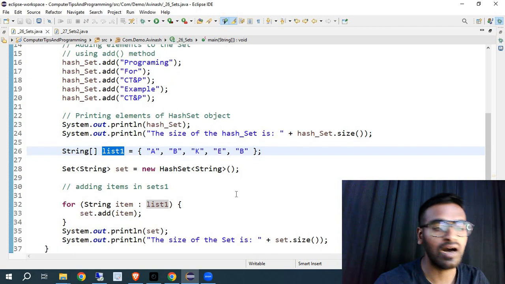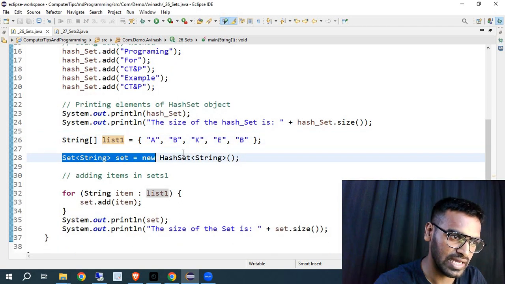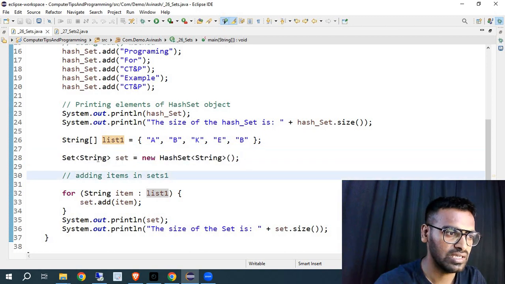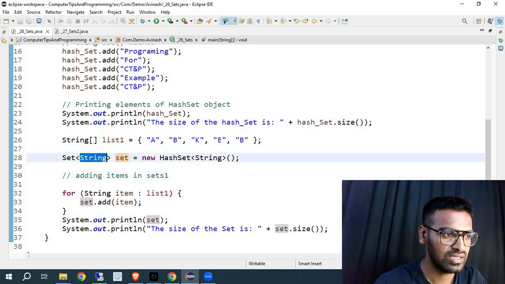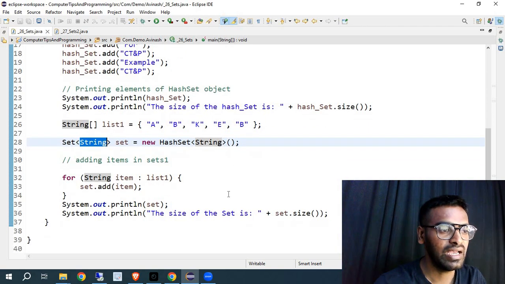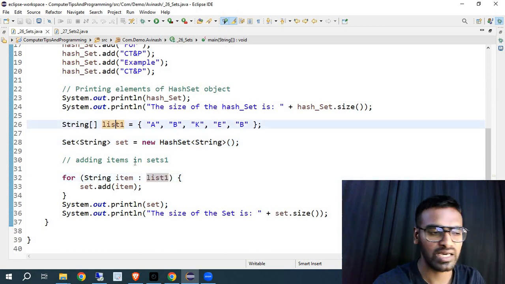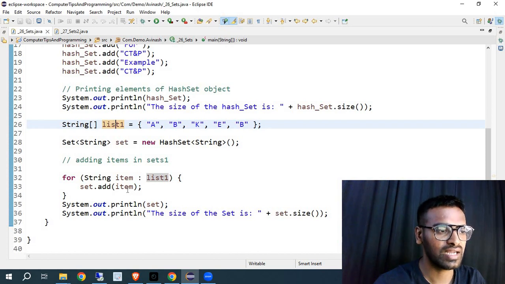How can we transfer these elements into our set? So I have created a set here, and the set name is set. This is also a string type because we are adding string values here. And how can we add? We need to write a for loop: for string item colon list1. List1 is the name of your array. And then set.add(item).